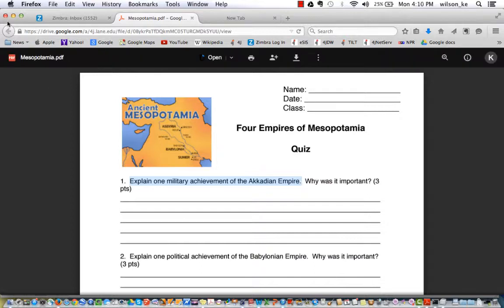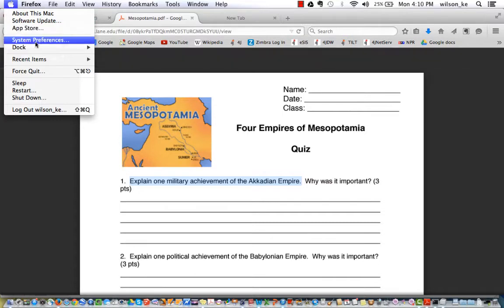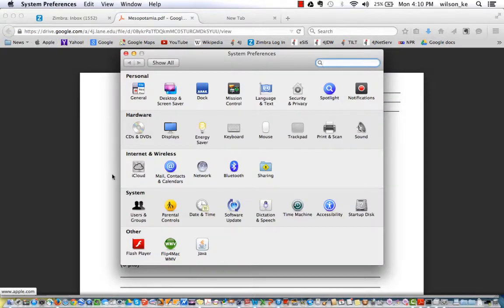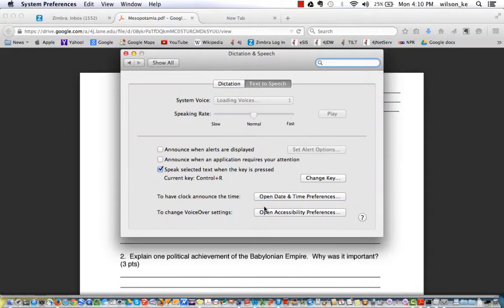So to change the speed, you'll go up to the Apple, go down to System Preferences, under System you'll find Dictation and Speech, and under Text-to-Speech you're going to see the system voices, and you also have speaking rate. I'm going to slow this one down.